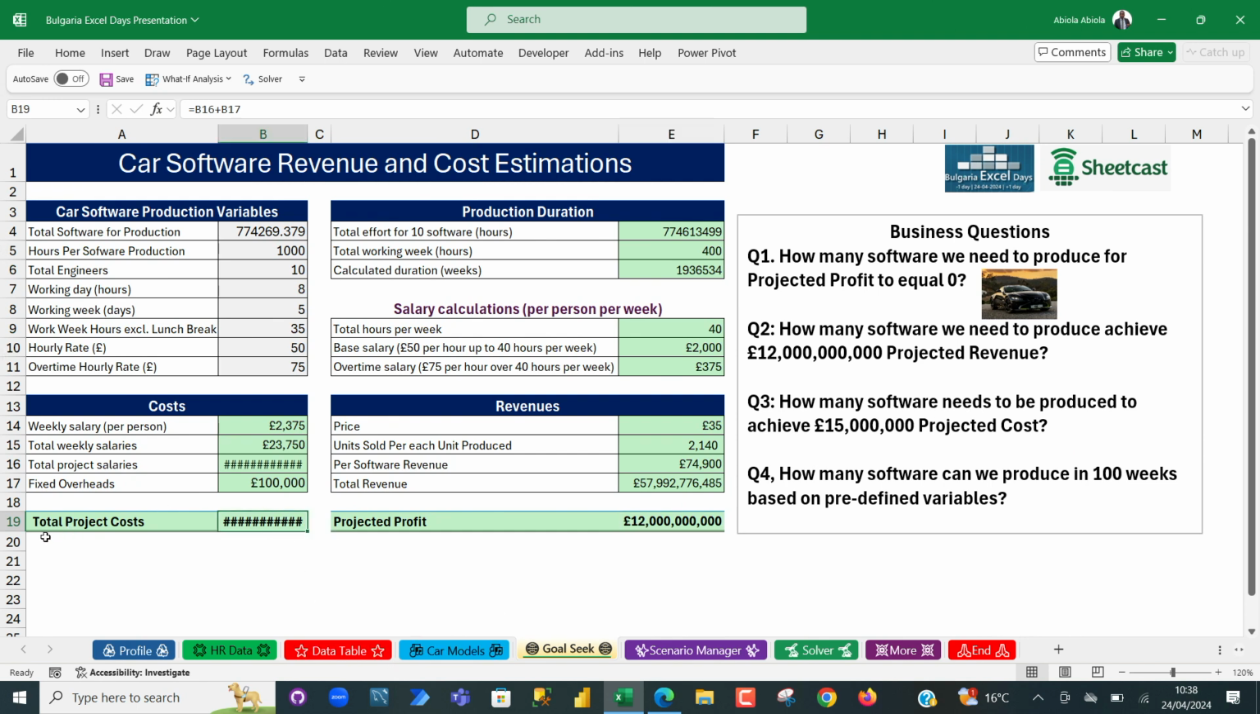Again, I can come to the projected cost. Now, before I move on, it is important that the value we're trying to change contains a formula. It must contain a formula. You can see in the formula bar, it must be a formula, not just a static cell, not just a value. It must contain a formula for this to work. So let me just expand this for now, this column B.